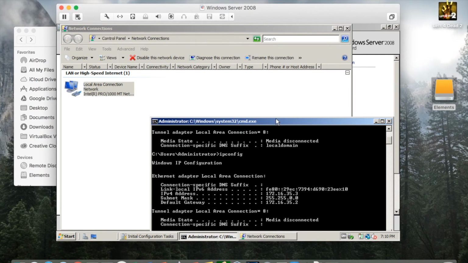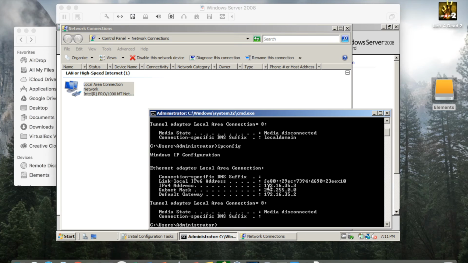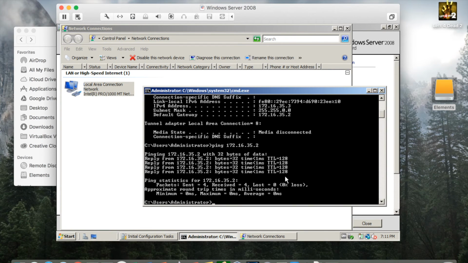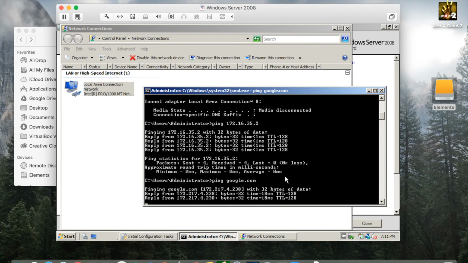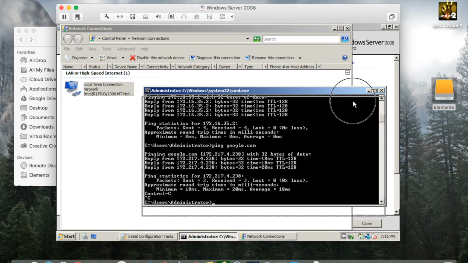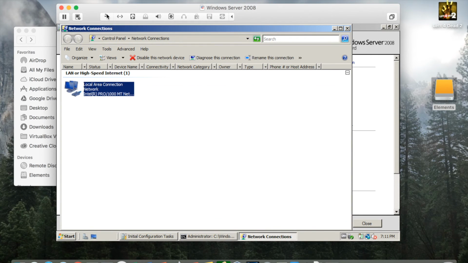So I ran ipconfig again, and you can see that the IP address has actually changed to .3. Now if I want to make sure that I'm actually functional, I can ping 172.16.35.2, which is our default gateway. And I'm actually able to ping that, and if I want to see if I have DNS, I could try pinging google.com, and I do. And keep in mind this may not work in labs if you're on a college campus. Okay, so I've changed the IP address.